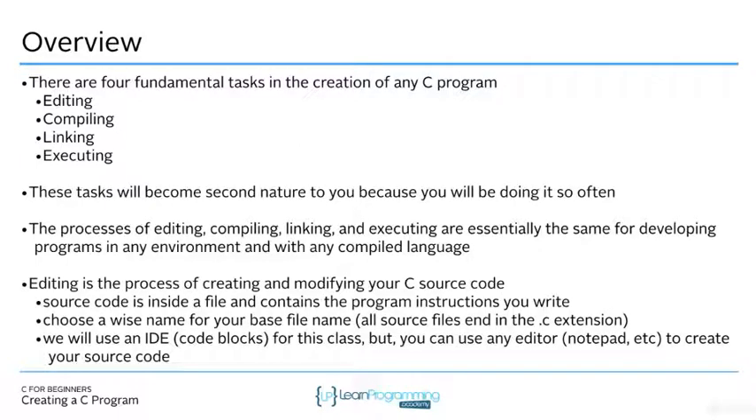Editing is exactly what you would think it is. It's the process of creating and modifying the actual C source code. The source code is going to be inside a file, and it's going to contain all of the statements and instructions that you write. All C source code files end with the .c extension, and that's how you can identify a source code file. Before the .c extension is what's called the base name.